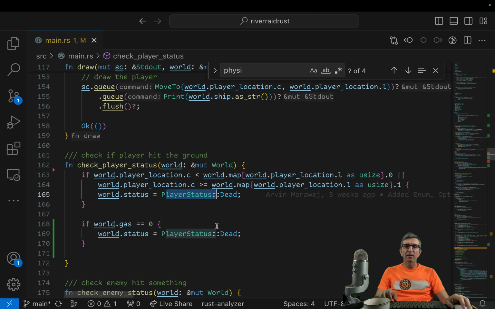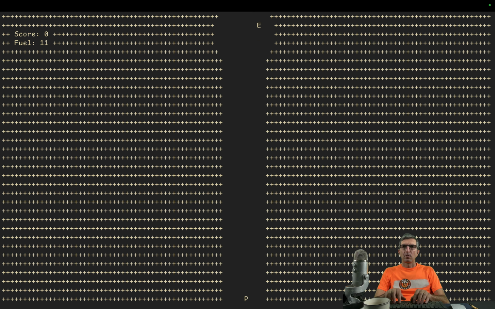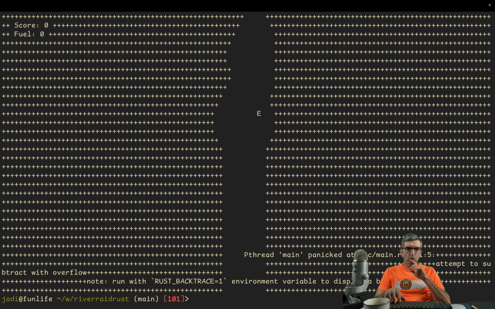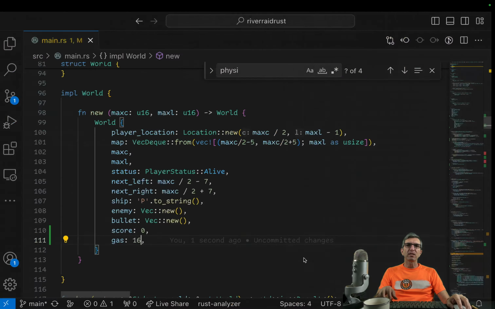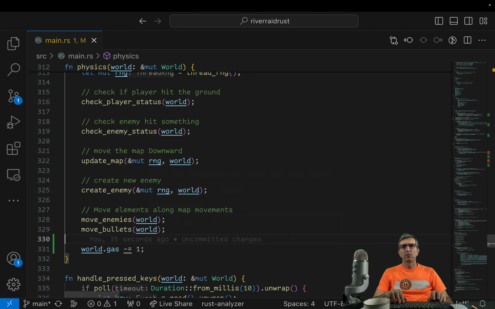More fun. First, let's try if I die. Let's reduce this to something ridiculously low. Look at my fuel, and environment variable to display back trace. Attempted to subtract with overflow. Line 331. Go to 331 here. This is it. It's 0, and I try to subtract one more. I can say if word gas is larger than or equal to 1, reduce 1. Not very beautiful, but it works.